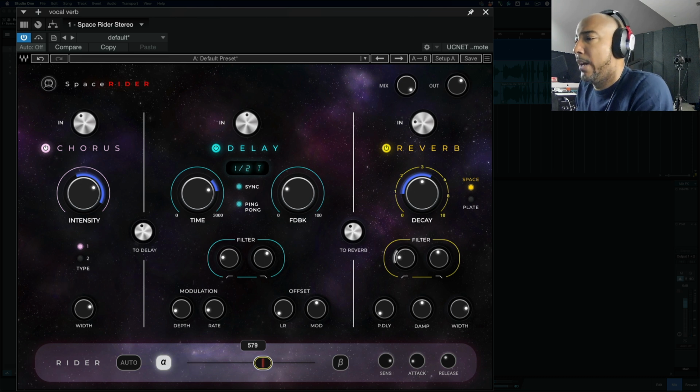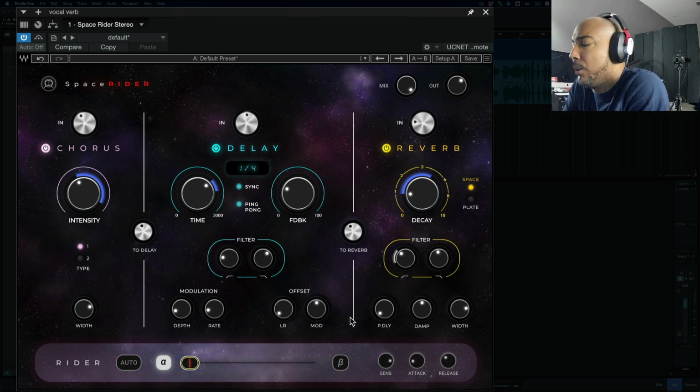All right, so of course this slider, we can automate that if it's not something we want it to move automatically. All right, but there's a look at Space Rider. Looking forward to checking this one out on some mixes.